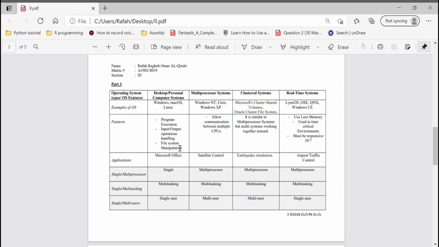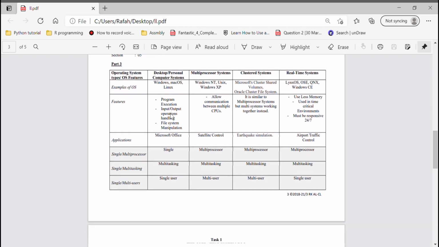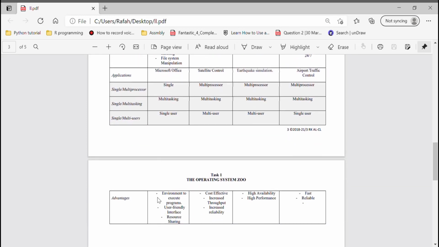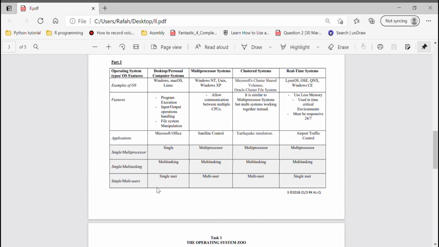Let's start with the desktop personal computer systems. Examples are Windows, Mac OS, and Linux. The features are program execution, input-output operation handling, and file system manipulation. An application for this system is Microsoft Office. It is a single processor system, multitasking, and single user. The advantage of the system is that it is considered an environment to execute programs. It has a user-friendly interface and the ability of resource sharing.